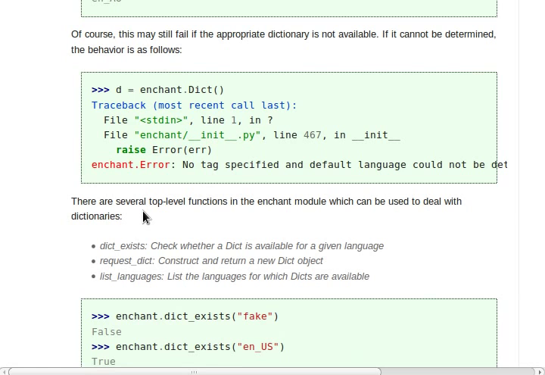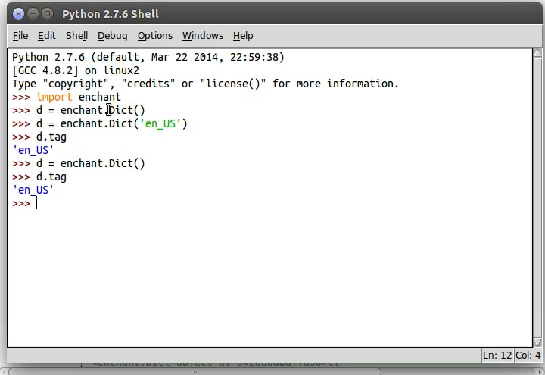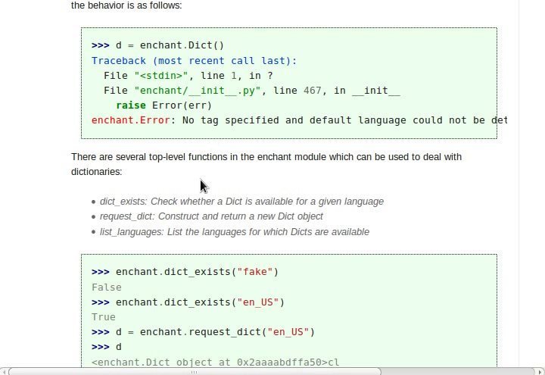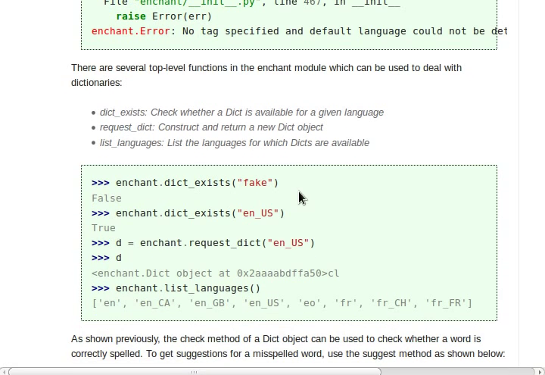And of course, I mentioned earlier, there are several top-level functions in the enchant module that can be used to deal with dictionaries, like to test if you have a dictionary that exists, or what ones we can get if we construct and return a new dictionary. It looks like that's doing the exact same thing as our Dict constructor. I should learn how to talk. And list languages is another one that will list the languages for which dictionaries are available.